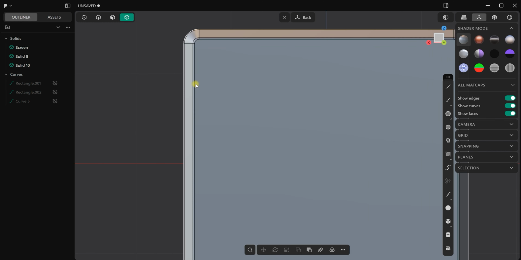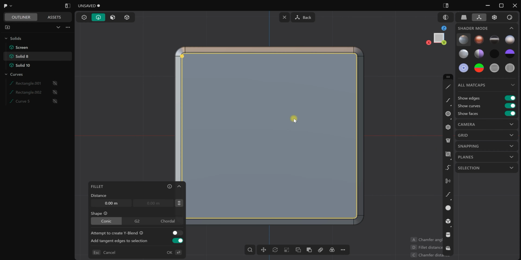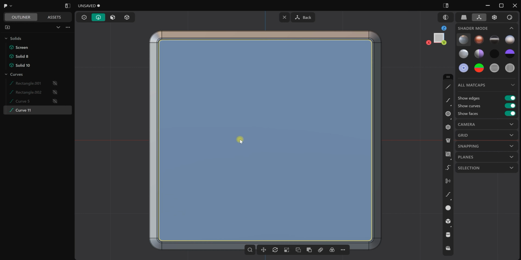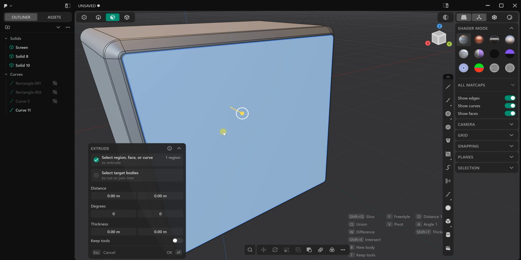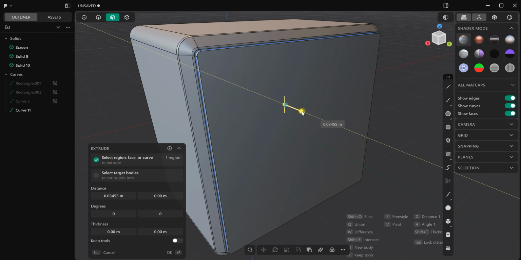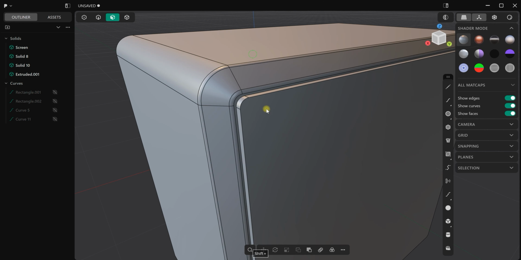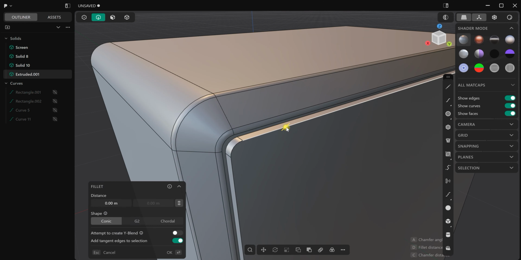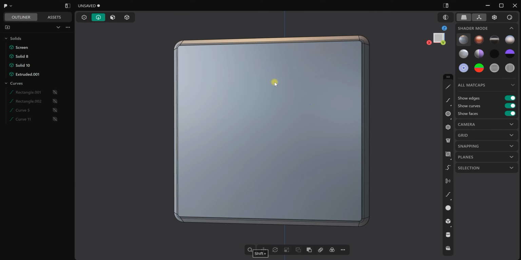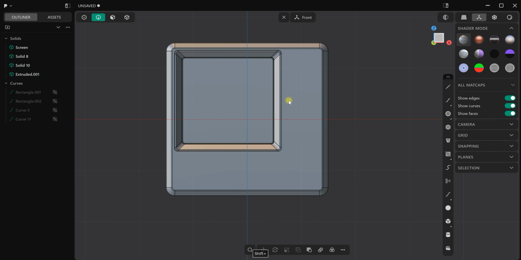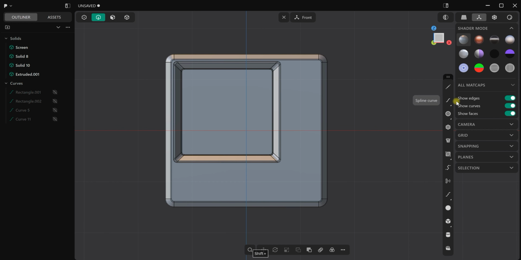Go to the back view by pressing Ctrl 1 on the numpad. In edge mode, select our edges, Shift D to duplicate. Let's make it smaller. Go to face mode and extrude it like that. Okay. In edge mode, give nice fillets. Perfect. Go back to the front view, create a line, and place somewhere here.